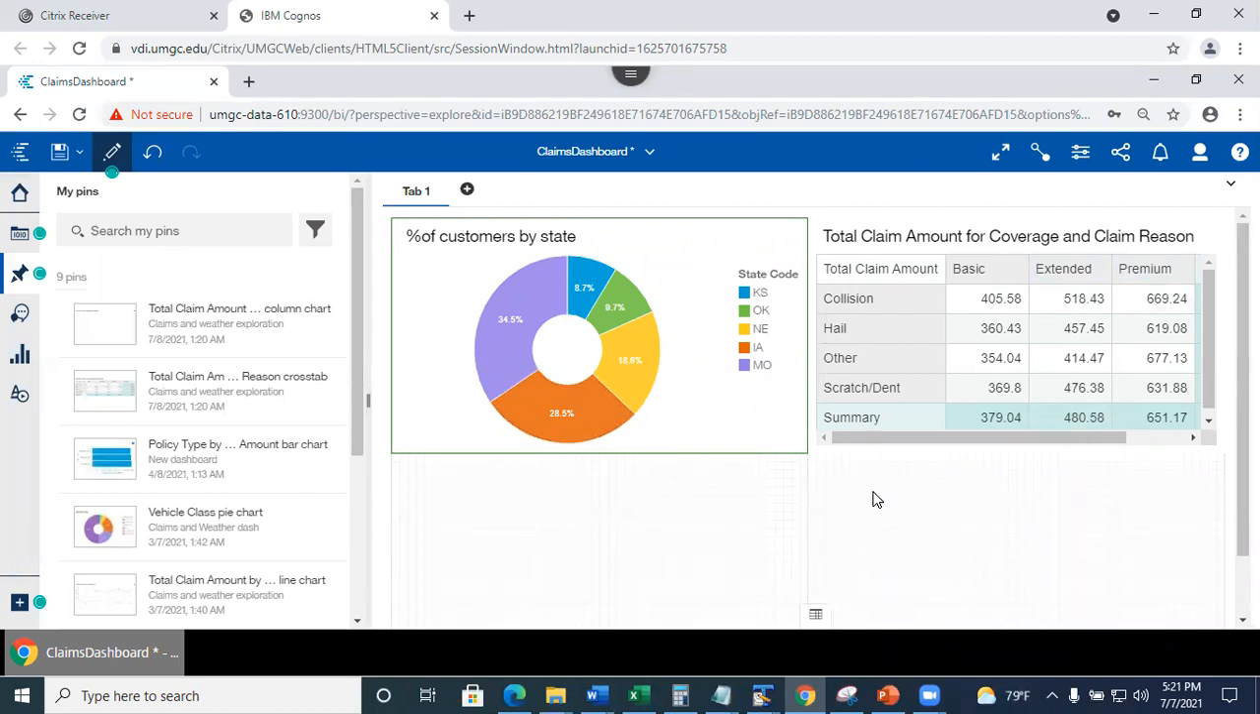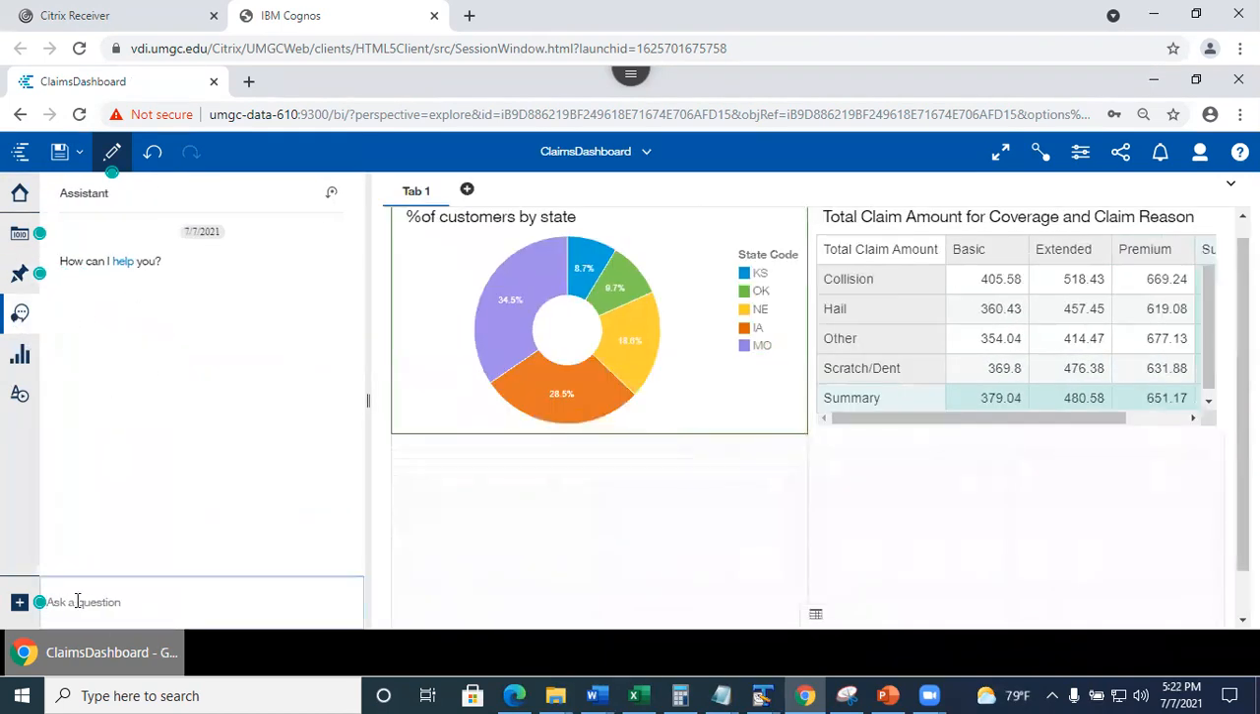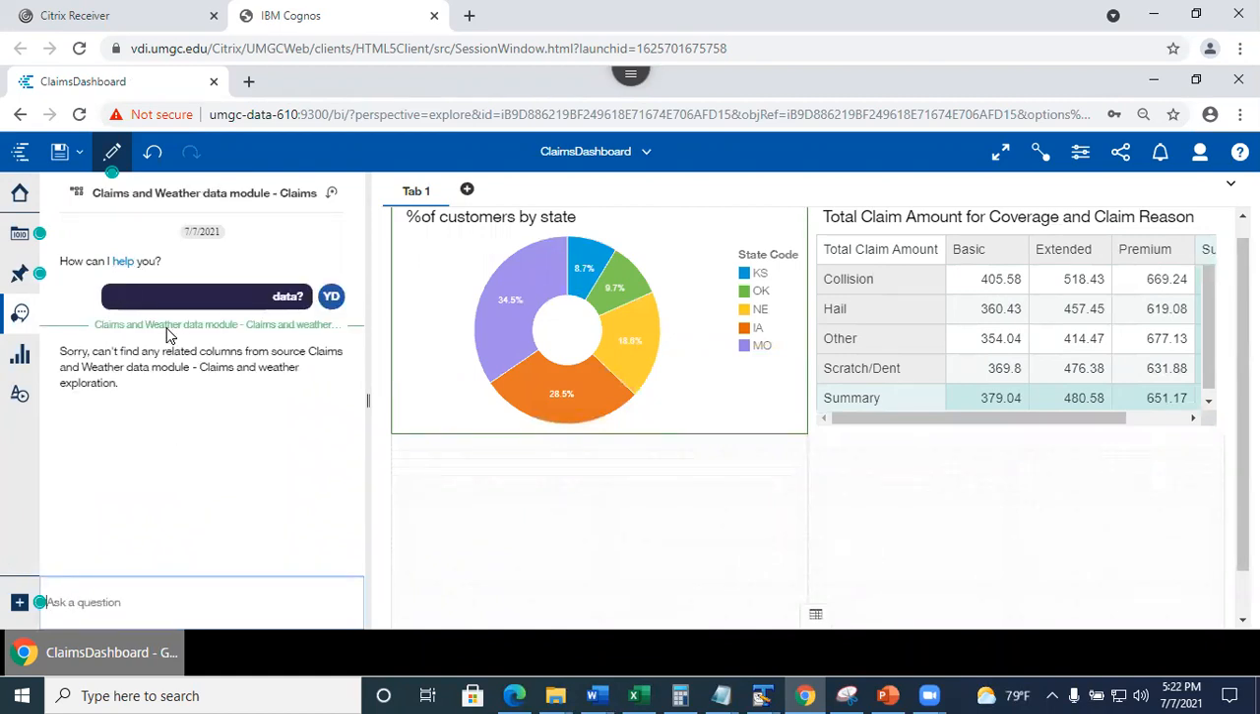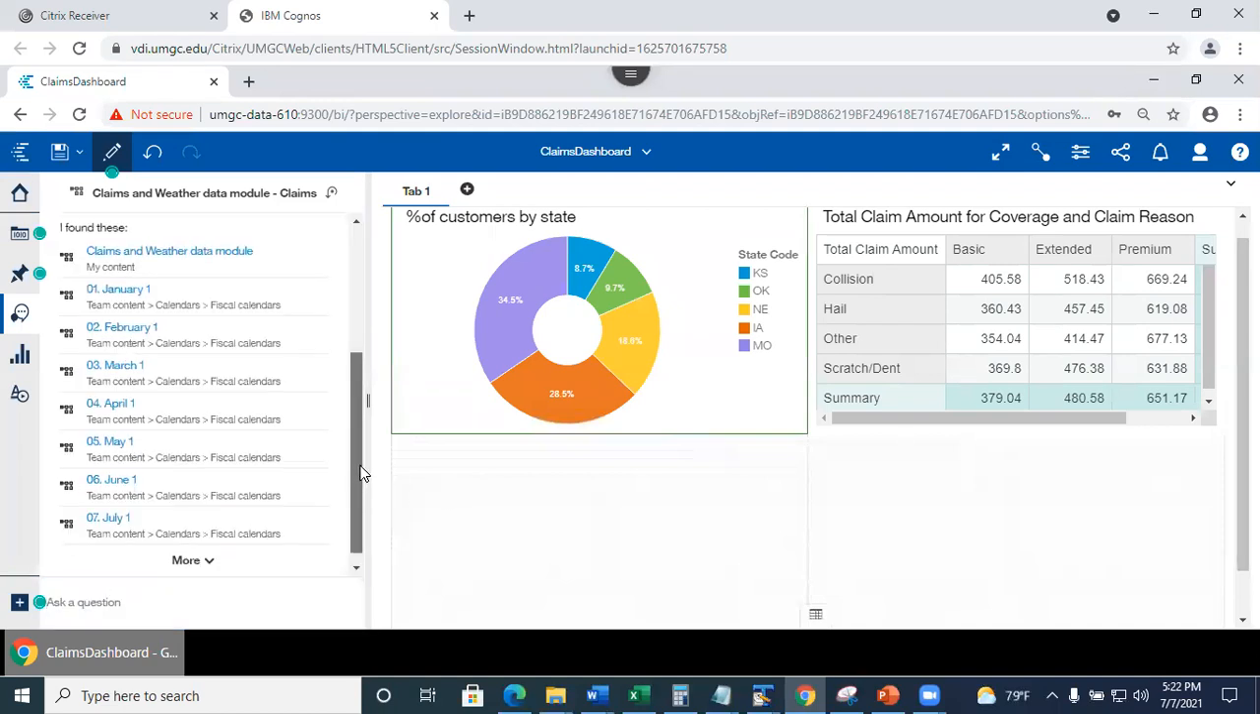Now, I've got this too. Now I'm gonna do something else. Okay, so remember this, you can edit from assistant, right? So I can type something like data, right? And then I'm gonna see, oh, could not find any related. Okay, I just have to type the word data. It's not question mark, it's just data. Sorry. Okay, now it is.